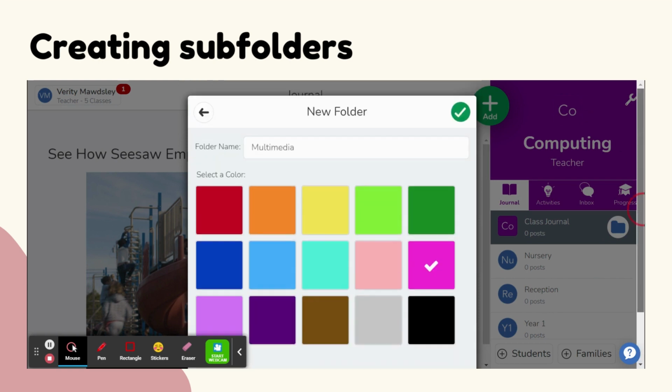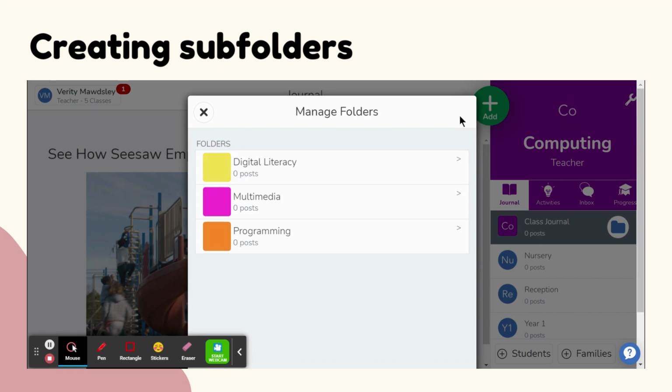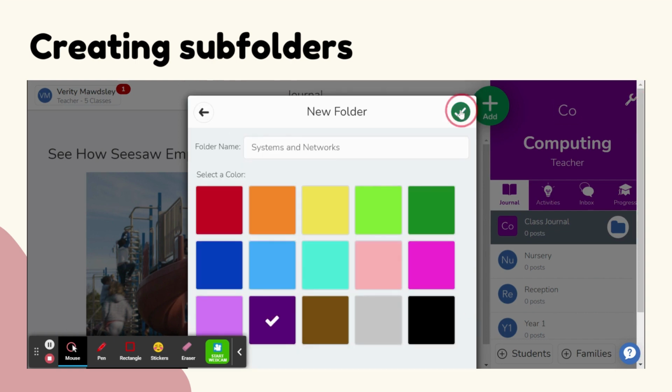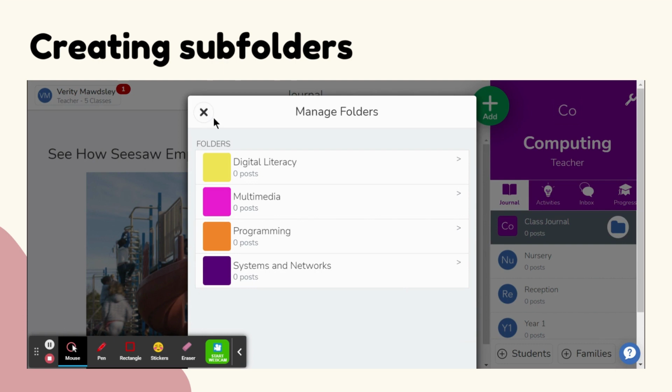So I'm creating subfolders for the different strands within the computing curriculum. And we're going to add one more. We're going to call this one Systems and Networks. So this is just another way that once you have your pupil posts, you can then organise them into folders. So if you want to show anybody progression within a particular strand, so how programming develops throughout the course of a child's journey at your school, you can then filter and look at the posts just in the programming section. So it just helps to speed up and to organise the evidence a little bit better.